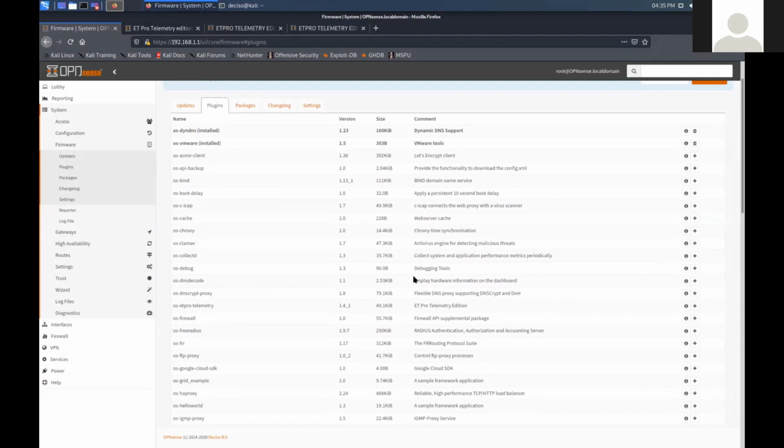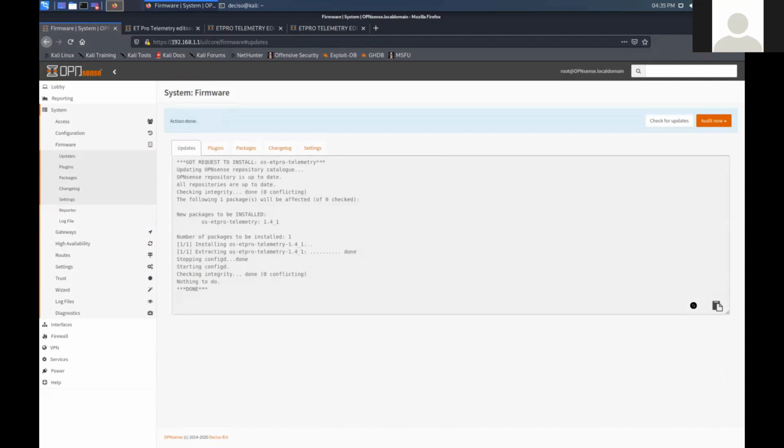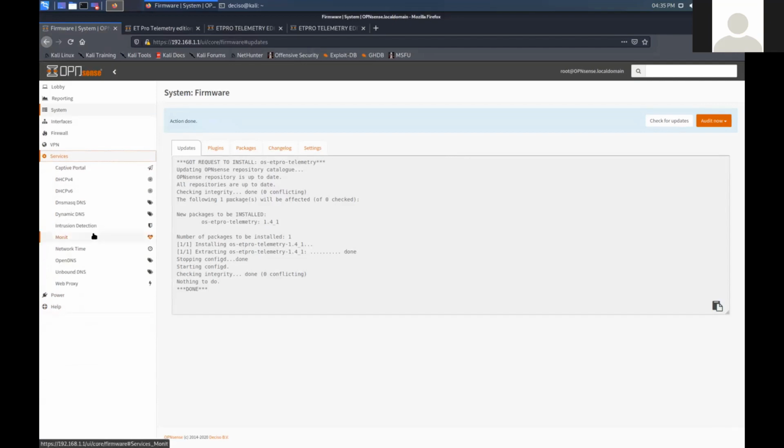So here we will install the os-ET Pro Telemetry plugin, which is highlighted here. To do so, we just click on the plus sign on the right side of this item. And then we wait very shortly because it's already done. So now it has installed the plugin. Then we go back to the Services section, Intrusion Detection.